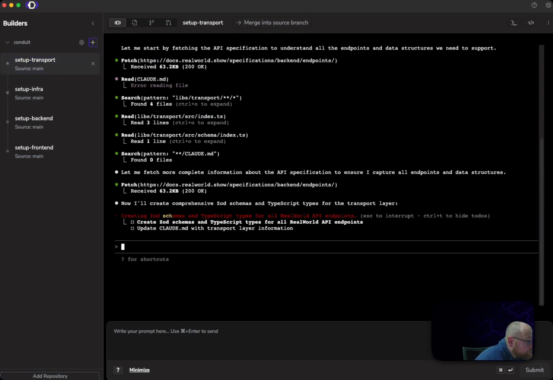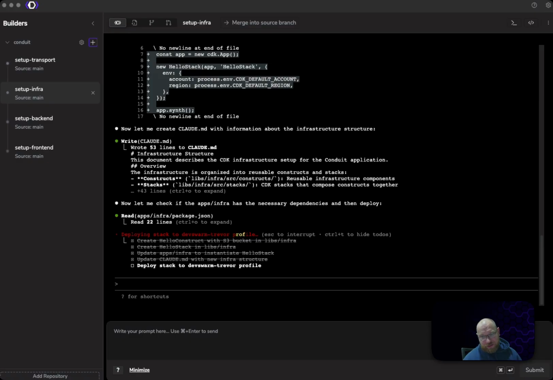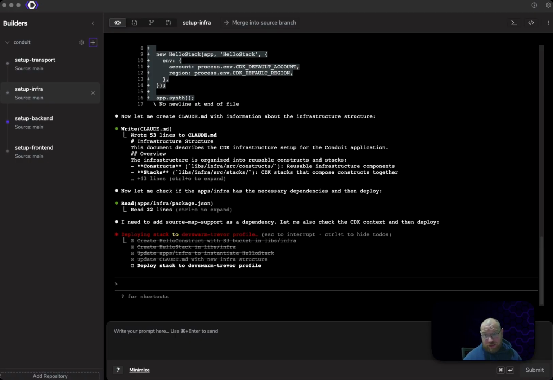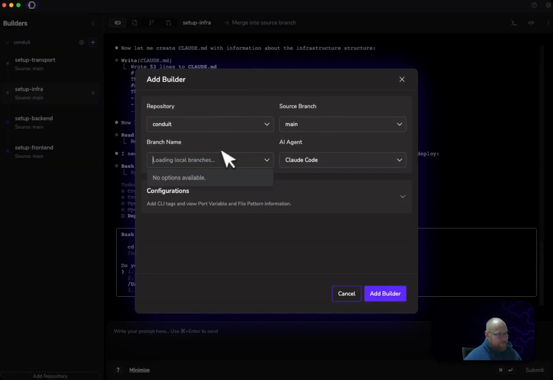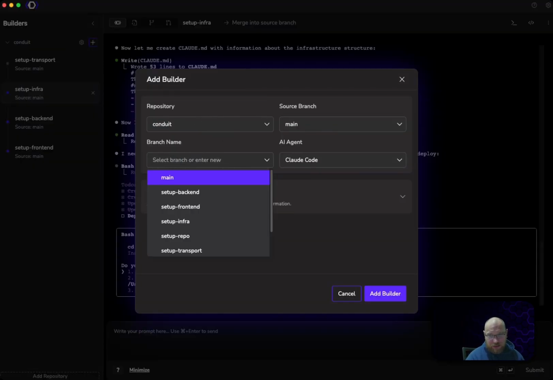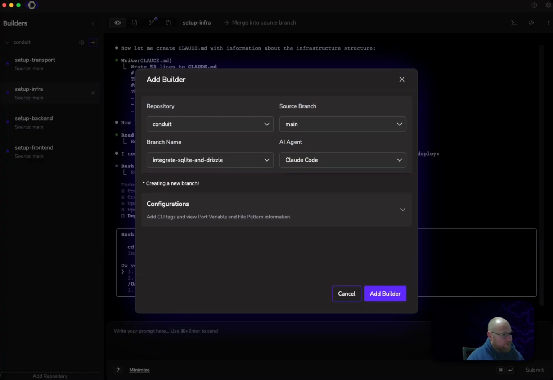All right. So we're making the Zod schemas and the transport. I'm going to go back to it. And so this is why planning ahead of time is really good. Because you can... All right, I was going to make a whole database thing. Integrate SQLite and Drizzle. Okay, I think we can do this now.